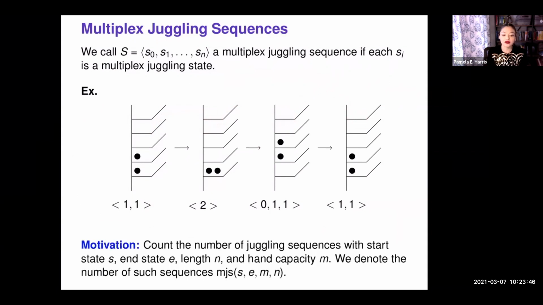All right, so the main motivating question is how many juggling sequences are there? If I specify the starting configuration, that's what we use S for, the ending configuration, that's E, the length, meaning how many time steps, 1, 2, 3, how long is the sequence? And again, like I said, a maximum number of objects allowed per bucket. So that number we're going to denote with MJS for multiplex juggling sequence with those defining parameters.